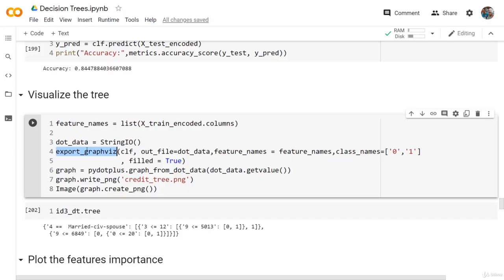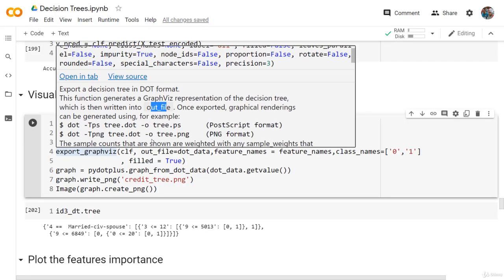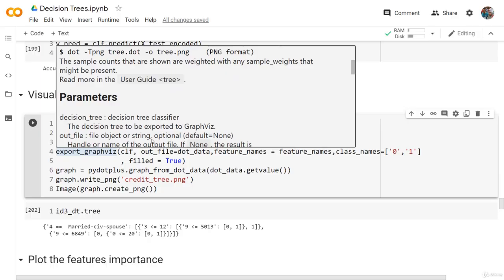So as you can see, StringIO dot data is a StringIO instance. Now this is the most important line in this code. Here we are using export_graphviz, and this is actually from sklearn. It was implemented specifically for visualizing the decision tree. As you can see, it says here: export a decision tree in dot format. This function generates a graphviz representation of the decision tree, which is then written into an output file. So we need to take care of this output file. Once exported, graphical renderings can be generated using, for example, these examples. And here we have the parameters.